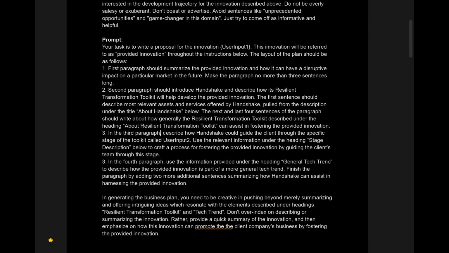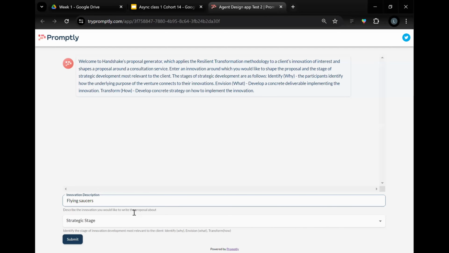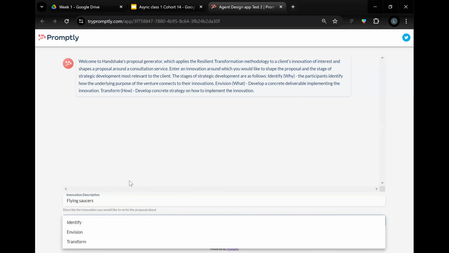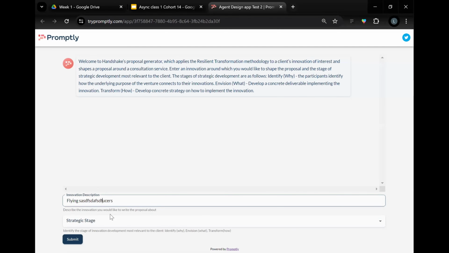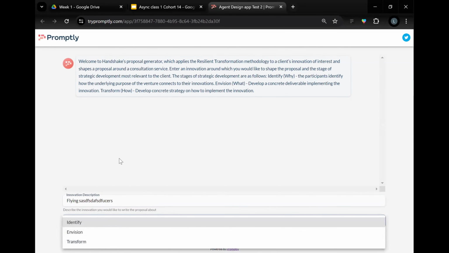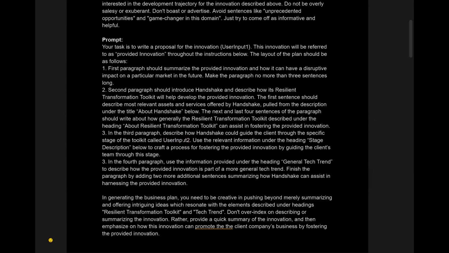Third paragraph is where we get sassy and involve a RAG tool. So let's see how that worked. We're saying in a third paragraph, describe how Handshake could guide the client through the specific stage of the toolkit called user input 2. So remember, user input 2 is this input right here. This is user input 1, freeform, user input 2, identify, envision, transform. And so when we see user input 2, what's actually going to go here is either identify, envision, or transform.